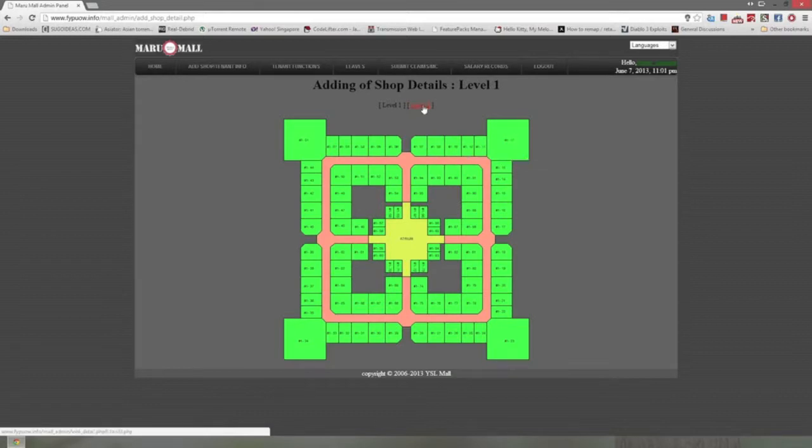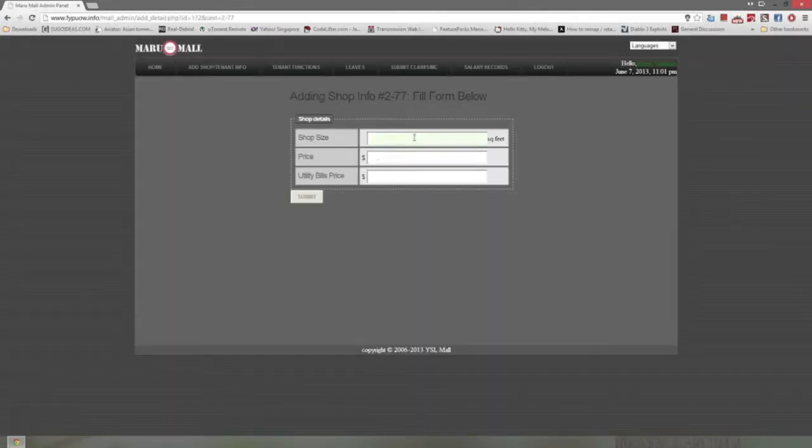like, so we'll go to level 2. Level 2, you see there are 3 in red. These 3 are the ones that have not been added yet. So for example, you go to unit 277. We can add a shop size.